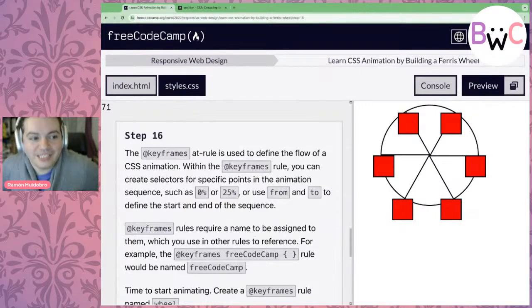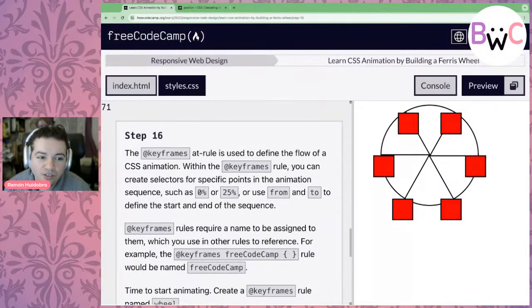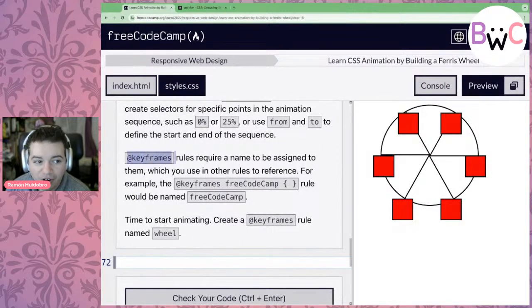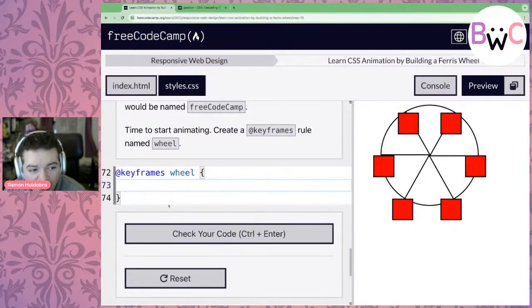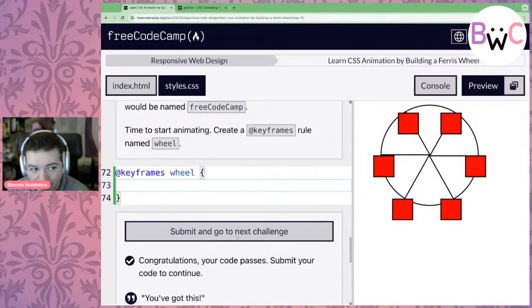Now we're going to use this keyframes rule to define the flow of a CSS animation. So we can create selectors for specific points in the animation, or use from and to define the start and end of a sequence. We'll be giving our keyframes a name to define the flow of our animation. So we're going to define our first one, and we're going to call it wheel. So in here, we're going to set the flow of our animation. And we'll see what that means in just a second.